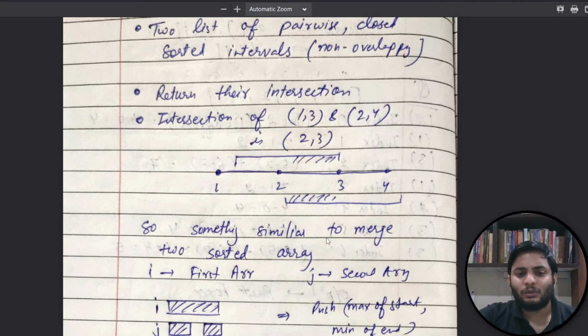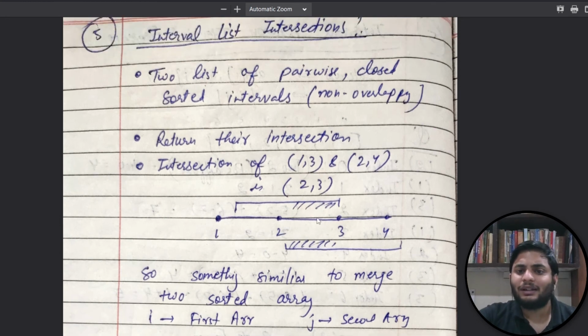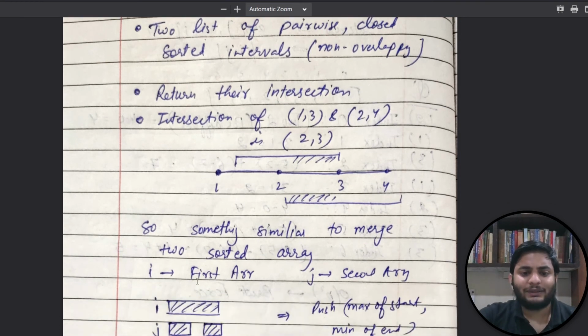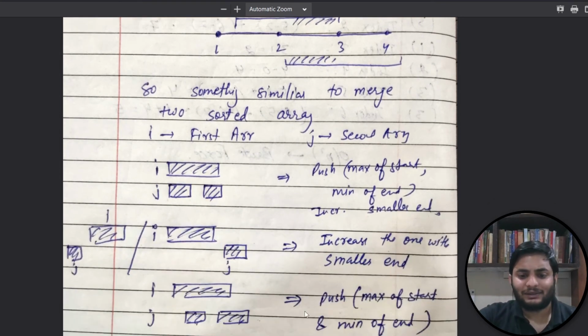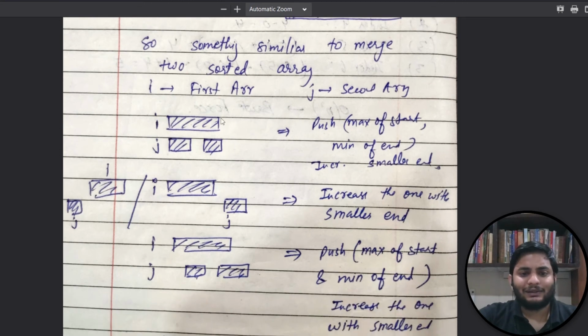So it is something similar to merging two sorted arrays. We can see that there are two sorted arrays, two parts which are completely sorted, and I need to utilize this information. So i points to the first array, j would point to the second array. So there are some possible cases that I have just shown you. There can be a case where i and j are two intervals like something like this, right? And there can be this case.